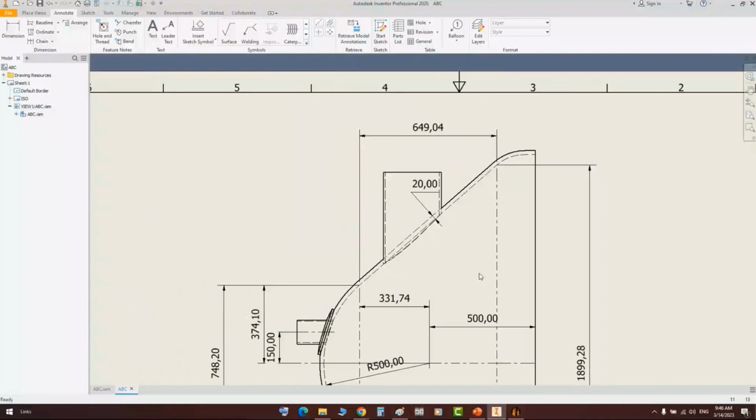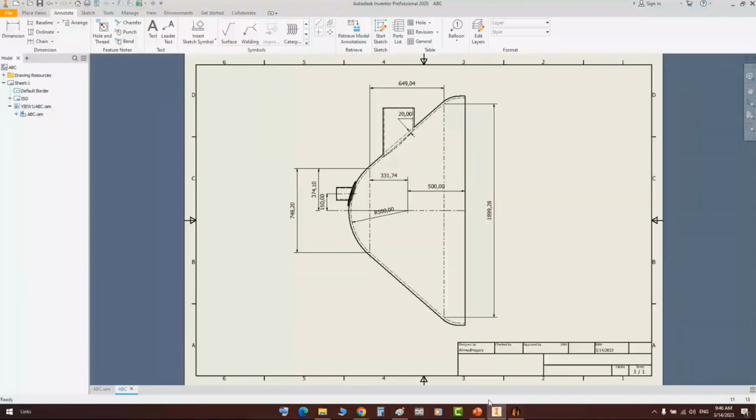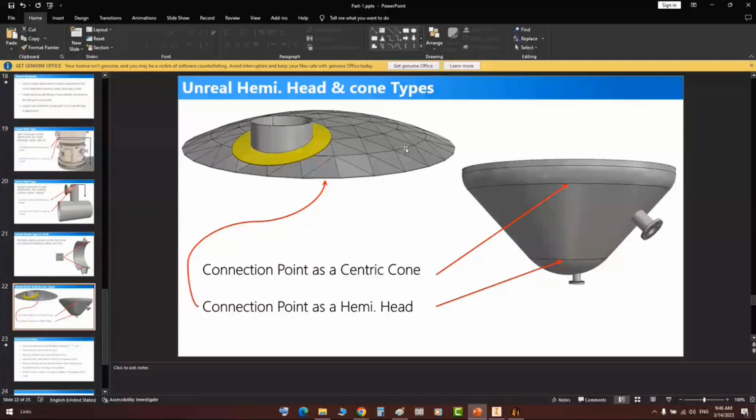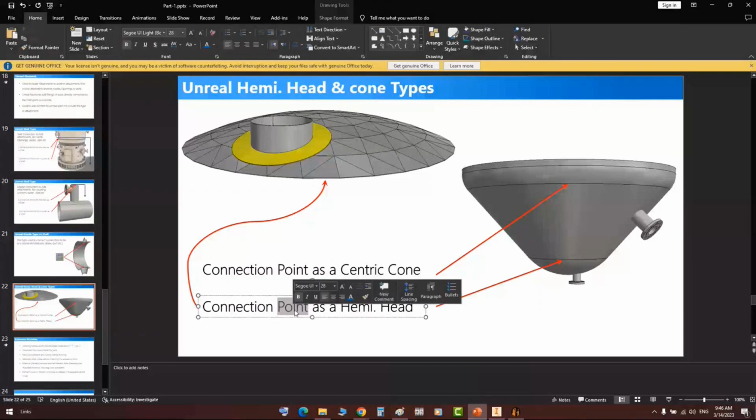Okay, now let's discuss another option. The same option, you can do it for the dome roof by using the hemispherical head. So the connection point is a hemispherical head. You can make the same thing if you would like to add an attachment to the dome roof.